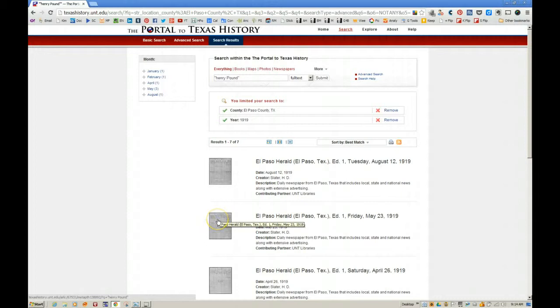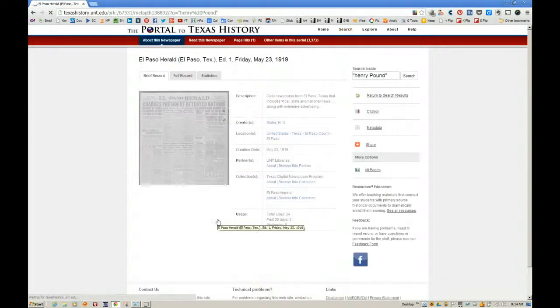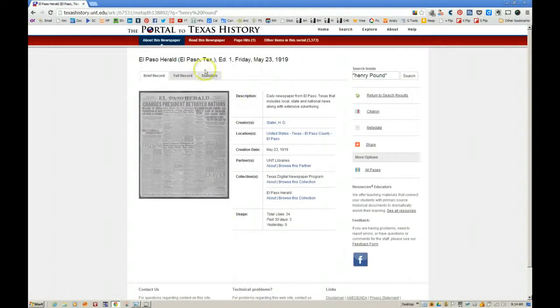So let's pick one. Let's pick the second one here, May 23rd, 1919. And up comes the first page of that particular newspaper. And here is some citation information here that is useful to you. You can click on citation or metadata to get more information about that particular publication if you wish. But if you want to search within that publication, you do need to click the search button again.